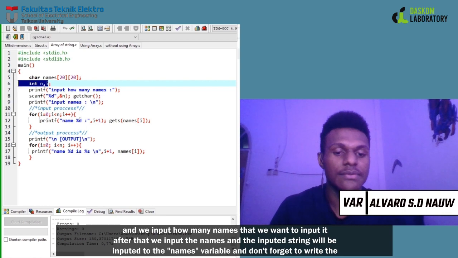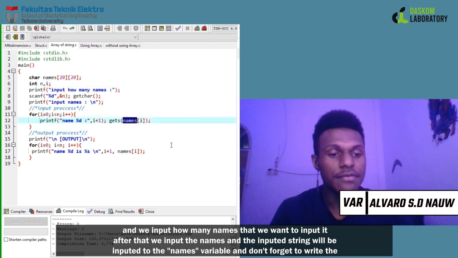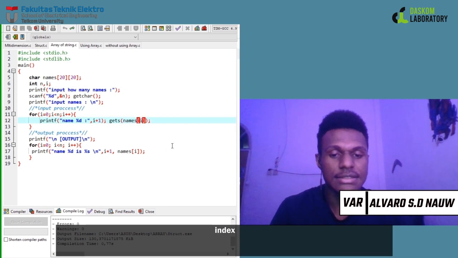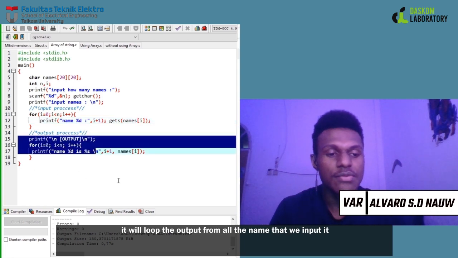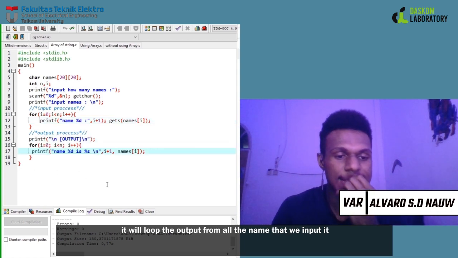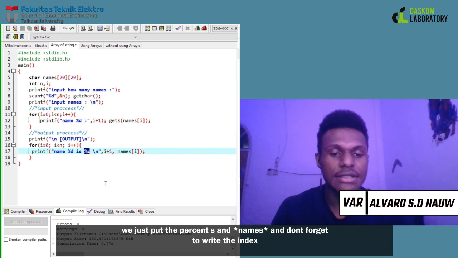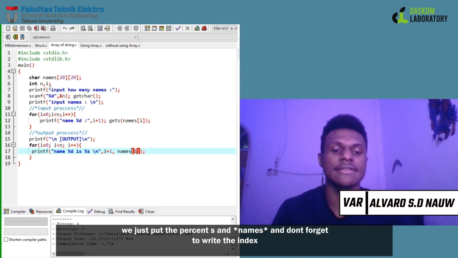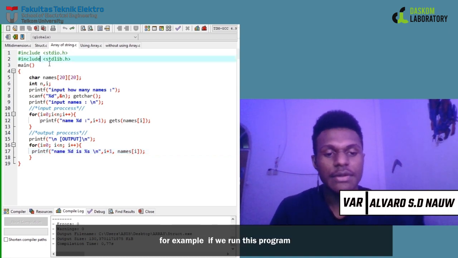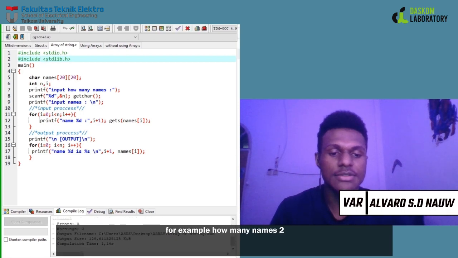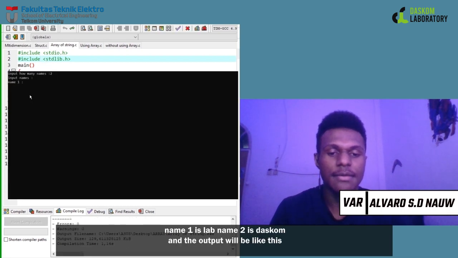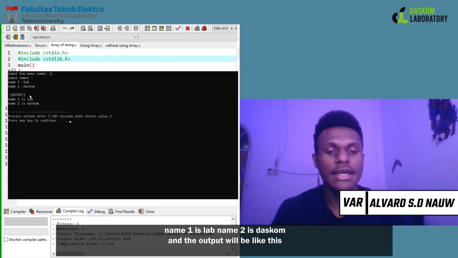After that, we input the names, and the inputted string will be stored in the names variable. And don't forget to write the index. After we input, it will loop the output from all the names that we input. We just put the %s and names, and don't forget to write the index. For example, if we run this program, how many names: 2, name 1 is lab, name 2 is .com, and the output will be like this.